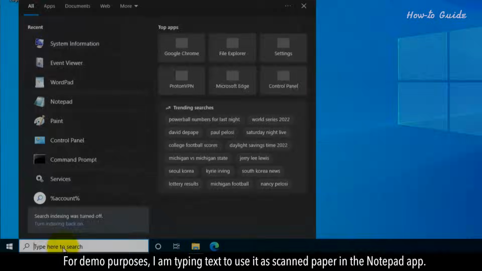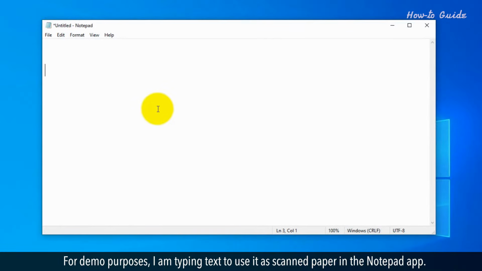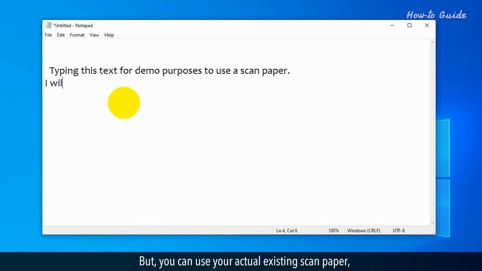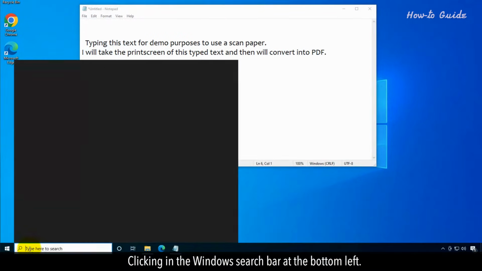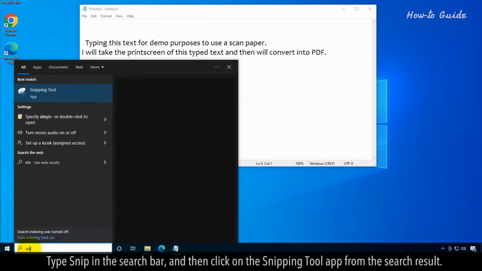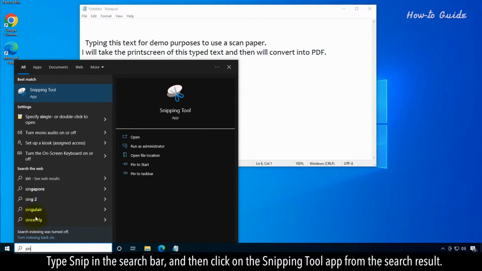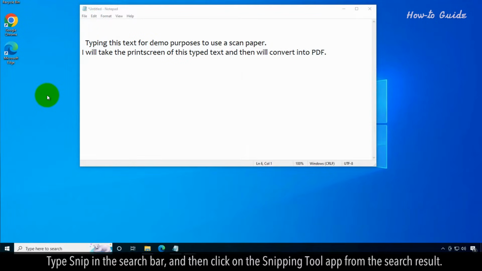For demo purposes, I am typing text to use as a scanned paper in the Notepad app, but you can use your actual existing scanned paper, and it should be clear and must be in PDF format. Click in the Windows search bar at the bottom left. Type Snip in the search bar, and then click on the Snipping Tool app from the search result.